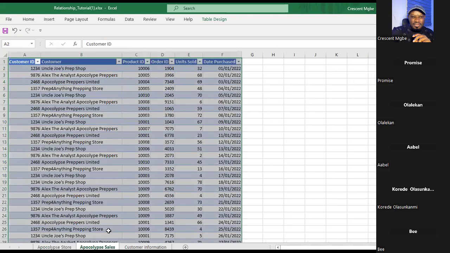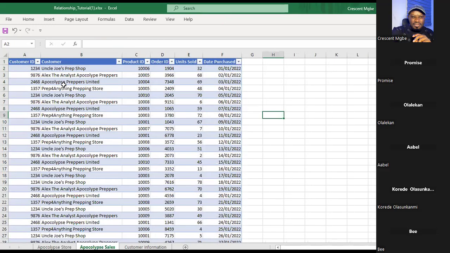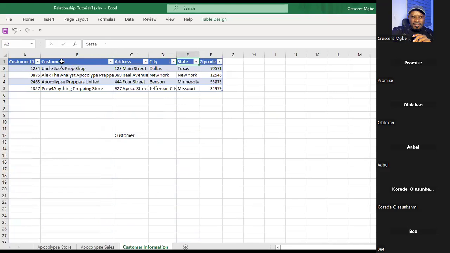Now, when you come to the sales table, you have the customer ID, and you have the customer name again here. Remember, we have the customer name. So what this customer information is telling you is that we have only how many customers? Only 4 customers that are patronizing us.